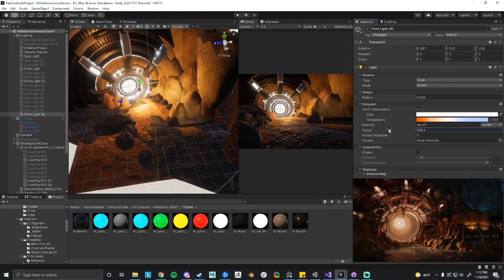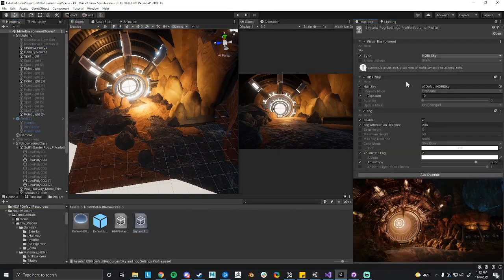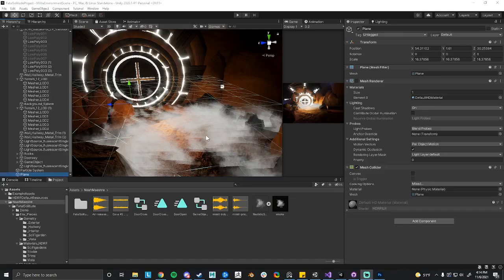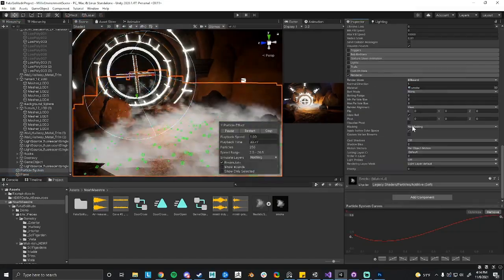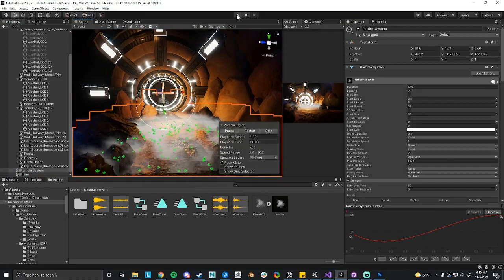In addition to the lighting, I created a simple fog particle system with a horizontal velocity, gravity, and colliders on the particles so they roll across the cave floor.